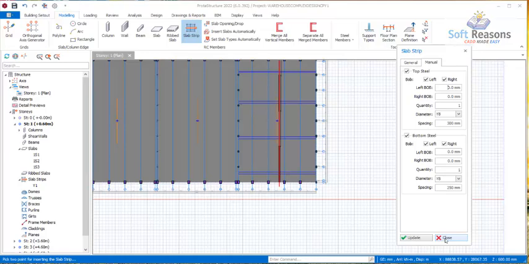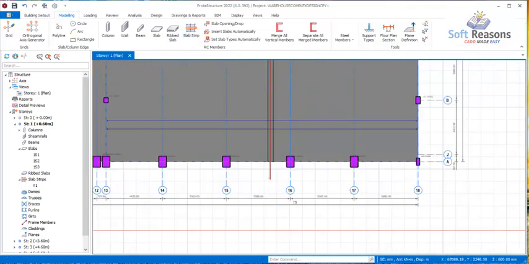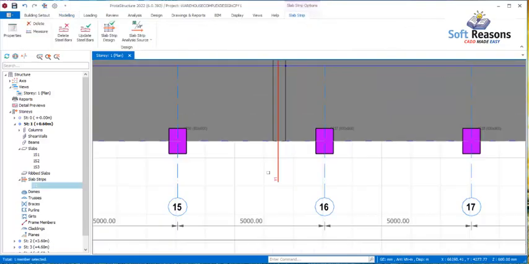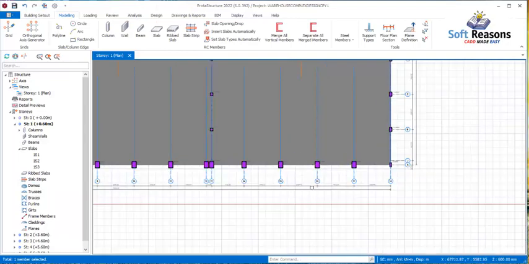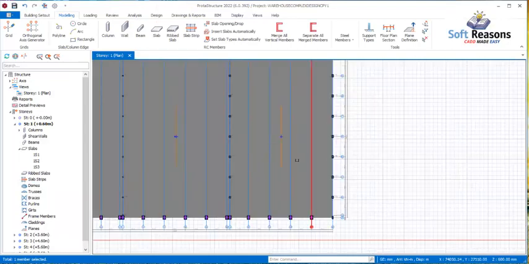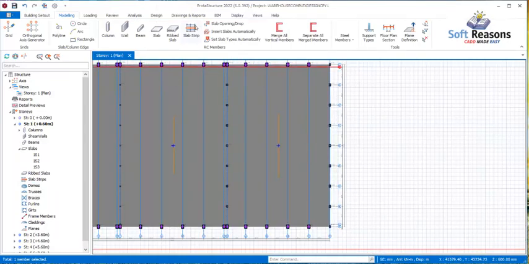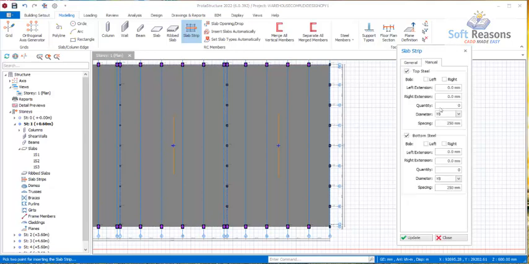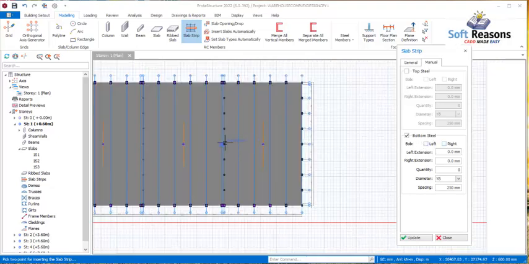So I will be closing this slab strips dialog, and then I will select these slab strips X1 Y1 right there, and delete it from here. To get rid of all the slab strips, I will get back to slab strips again, and then go to the type right there, and then manual strips. This time around I will uncheck top steel. We are going to use only bottom strips. Bottom steel is what we're going to be using.